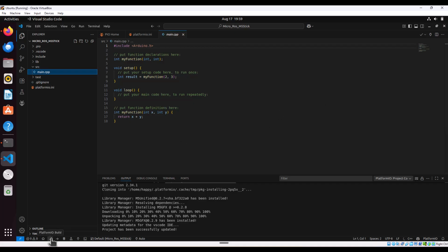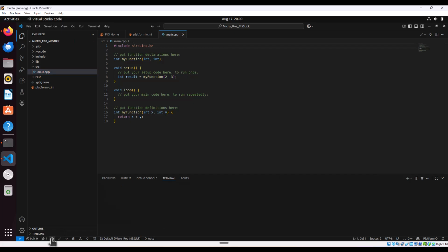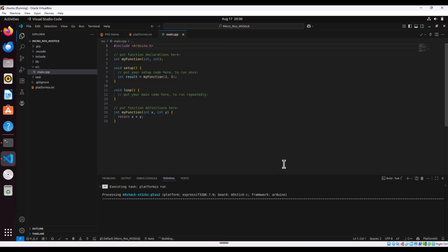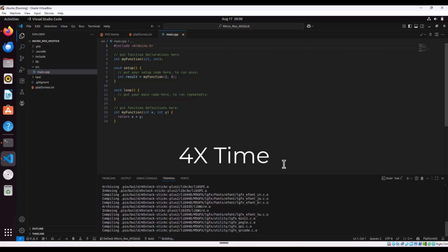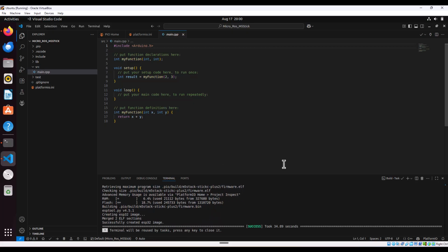Let us try to build it. Click on this tick mark. This is building the project. It is trying to build the firmware. The firmware is built successfully. Now let us try to change the file.